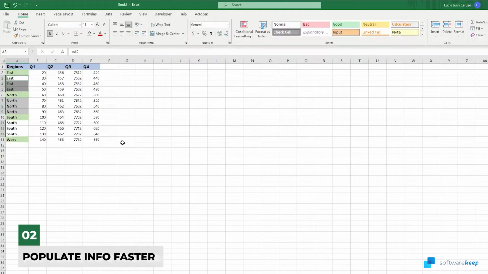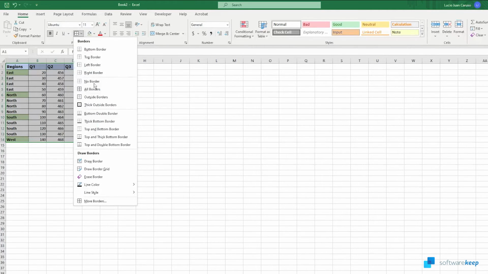This is faster to populate your data than dragging it down with your mouse, a straightforward trick to speed up your workflow in Excel.